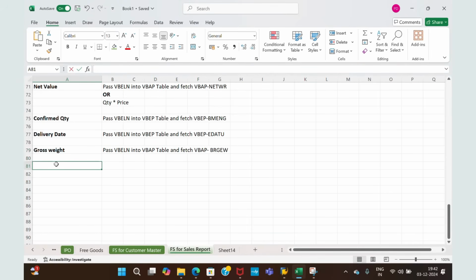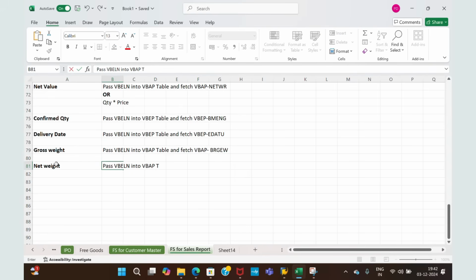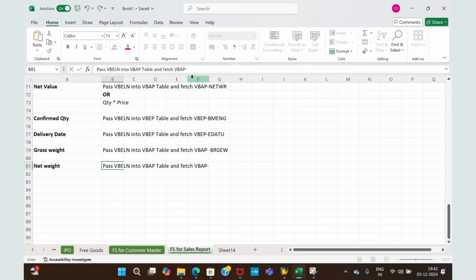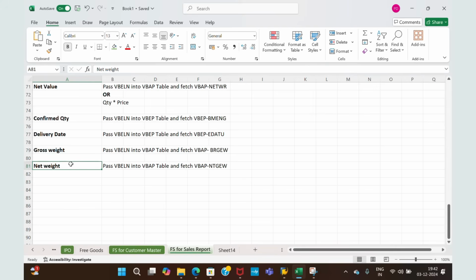So next what we have? Net weight. How will you fetch the net weight? So simple. Pass VBELN into the VBAP table and fetch from VBAP. Now, what is the net weight field name? NTGEW. Okay, Control V. So this is how you will write the logic for gross weight and net weight.